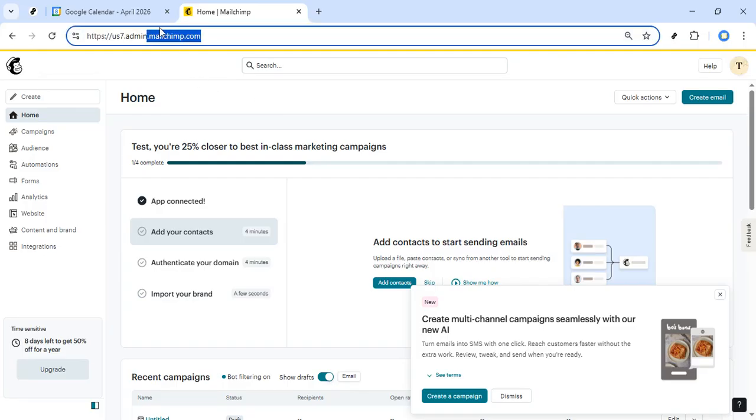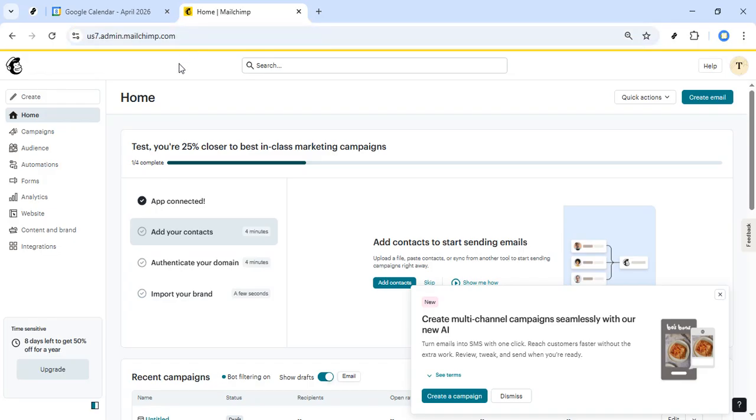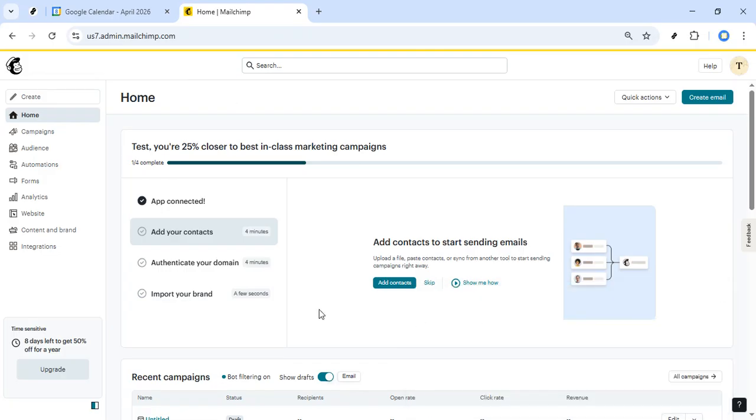Make sure you're logged into the correct Mailchimp account you want to connect to your Google Calendar. If you have multiple accounts or you manage Mailchimp for different projects, double check that you're in the right workspace before you move on. It just saves confusion later on when you start syncing events or campaigns.